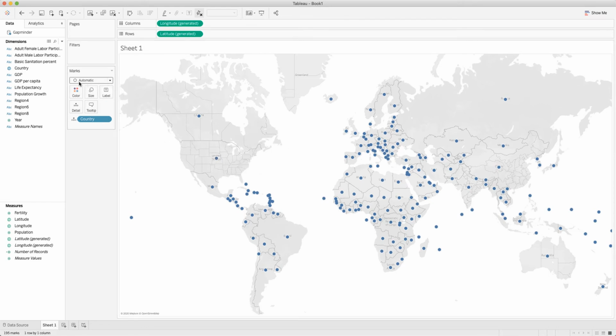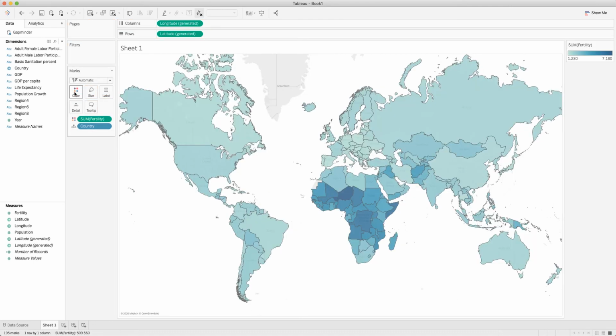The reason this is a dot is because this marks card is set to automatic, and right now Tableau is trying to read my mind, and it's not working. So let's give it a little more information to work with. I'm going to take this fertility number and bring it up to color. Notice when I grabbed it, it thought it had better do some sort of summation, but it doesn't realize that there's only one row per country. So it's doing this sum, but it doesn't have to. Right now, this is actually pretty good.